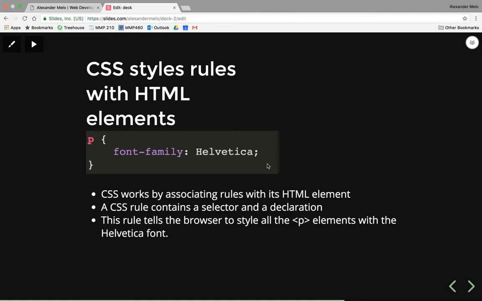So CSS styles rules with HTML elements. Here we can see a P, some curly braces, and font family Helvetica. CSS works by associating rules with its HTML element, like a P tag. A CSS rule contains a selector and a declaration. Sorry, the P will be the selector, and the declaration will be everything inside the curly braces. This rule tells the browser to style all the P elements with a Helvetica font.